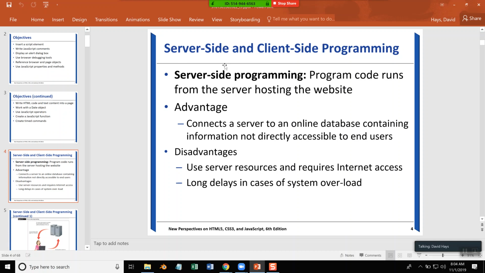Now we've got two types of programming. There's server-side programming. The program code runs from the server hosting the website. A lot of times when this is happening, I was going to say all the time, but I think there might be some exceptions, you cannot even see the code that's on the server. You just see the results. The idea is you can kind of hide the code from the people.